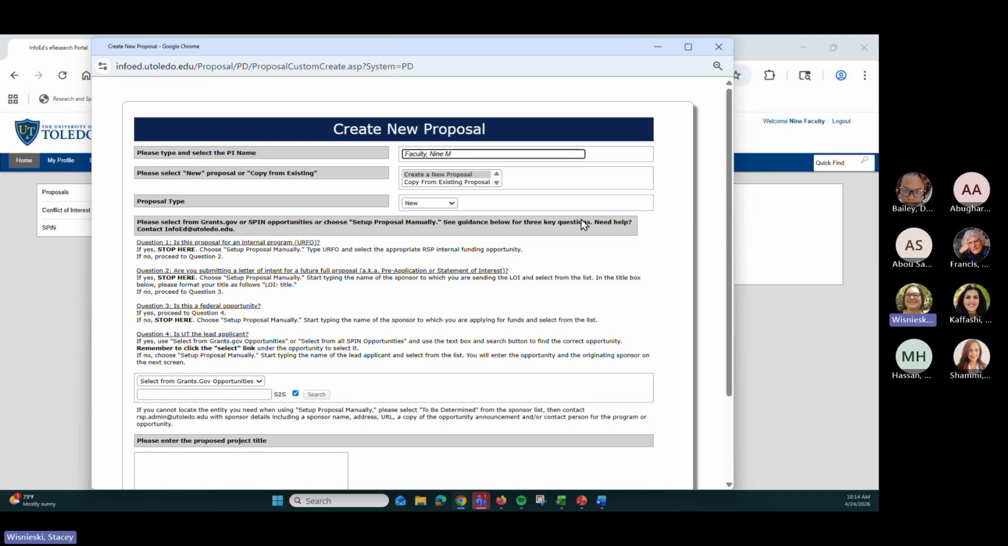But you'll need to be on the record either as a named person in the personnel list or as a delegate of the PI who is listed on the record. The next field is going to default to create a new proposal. You can leave it like that.